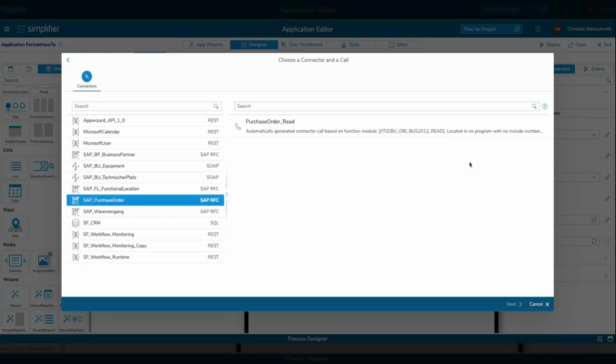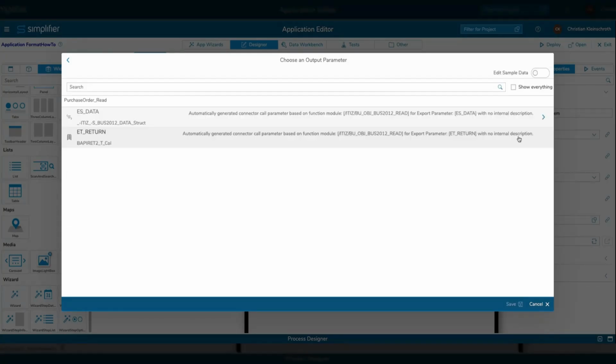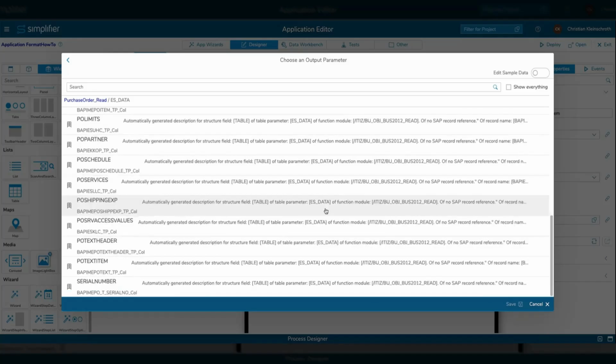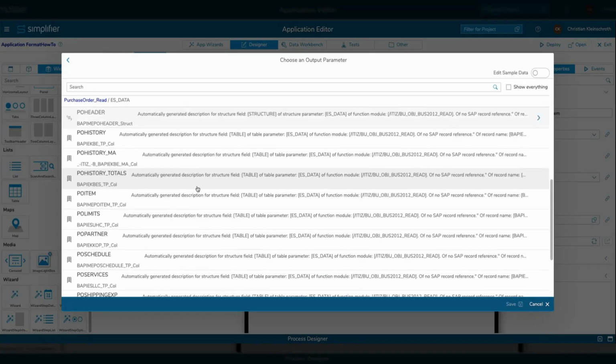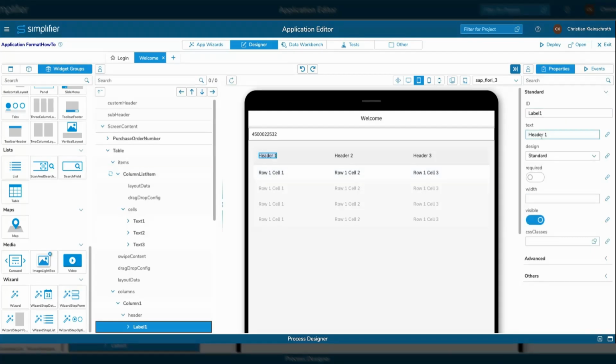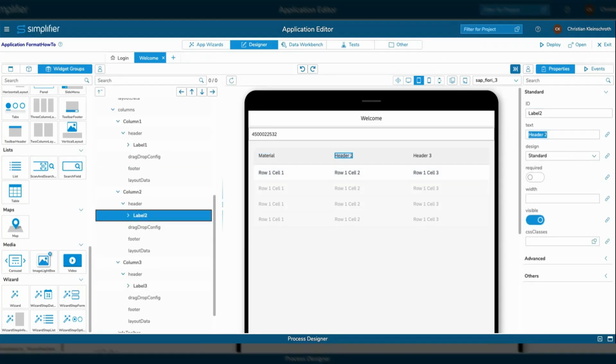Then, we choose SAP_purchase order and the operation purchase order_read. This operation contains the items in the data structure ES_data, where we dive in and select the POITem list. Next, we want to change the header labels to more suitable names, such as material, net price, and price date.